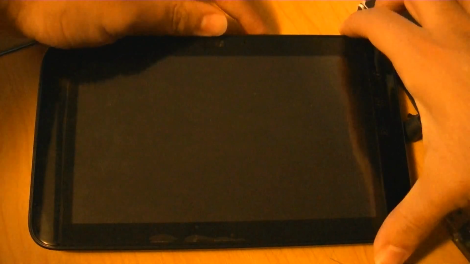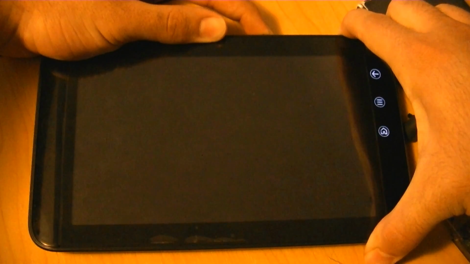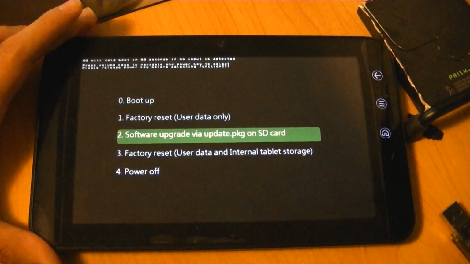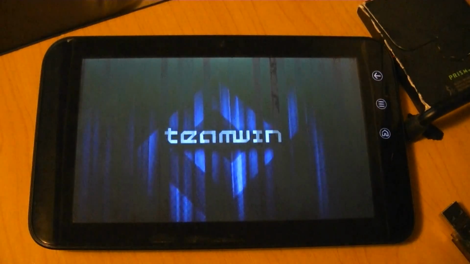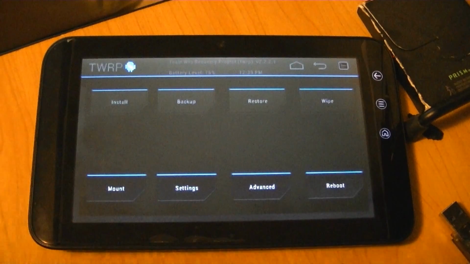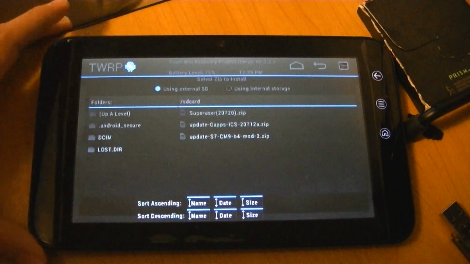And again, you need to make sure you have the custom ROM image on your SD card. But you just want to boot into recovery mode when it's off. Now, once it boots into recovery mode, you go to number 2. Hit OK on that. It should load up your custom recovery image. Now what you want to do right here is hit install, and you pick whichever one you have on your SD card.